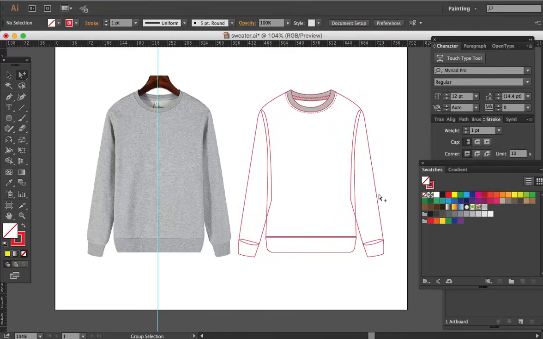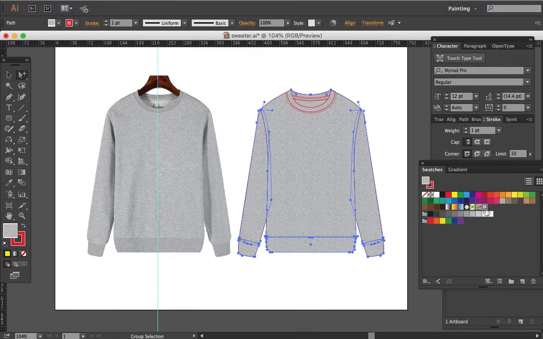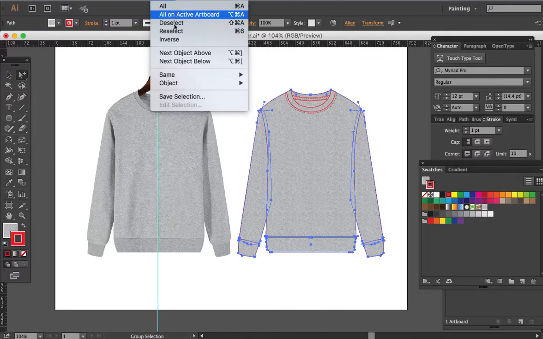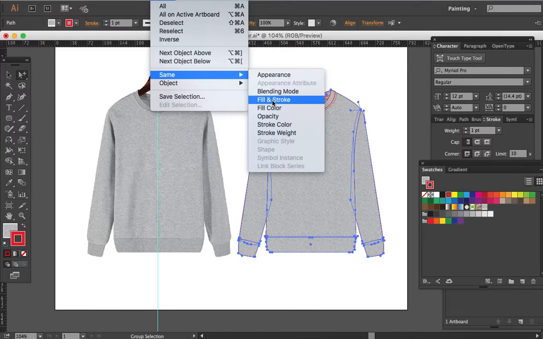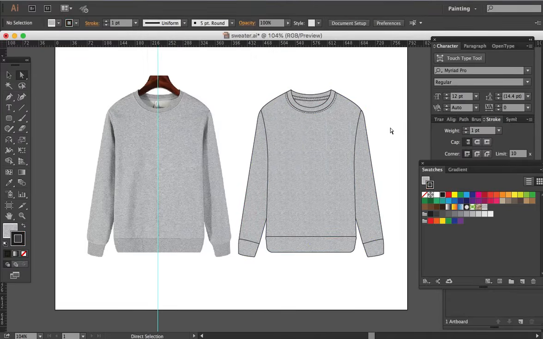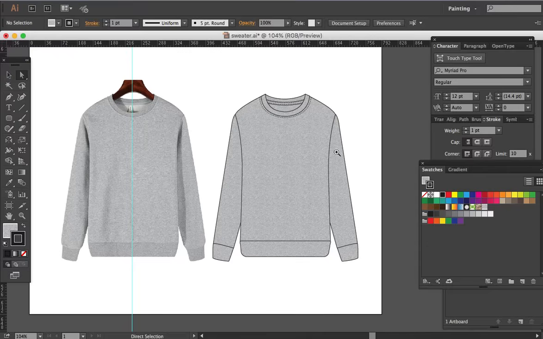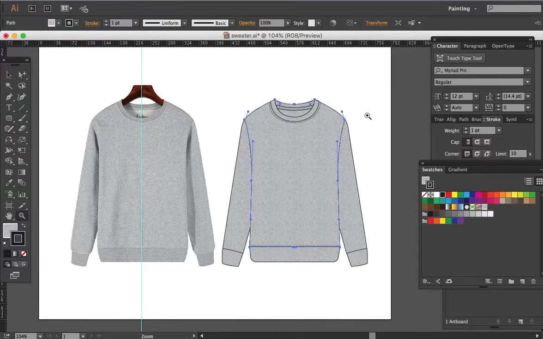Just select same fill color, then select that. Oops, just select the whole body using the direct selection tool, then click the header pattern that we have here, then just change the color of the outline, click select same, then stroke color, change to black.